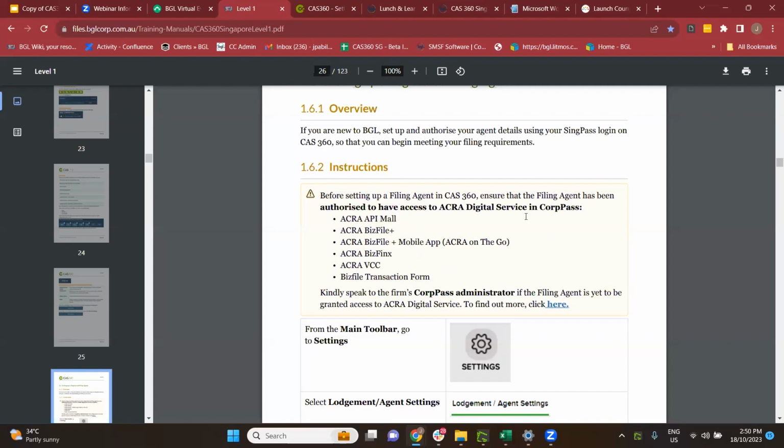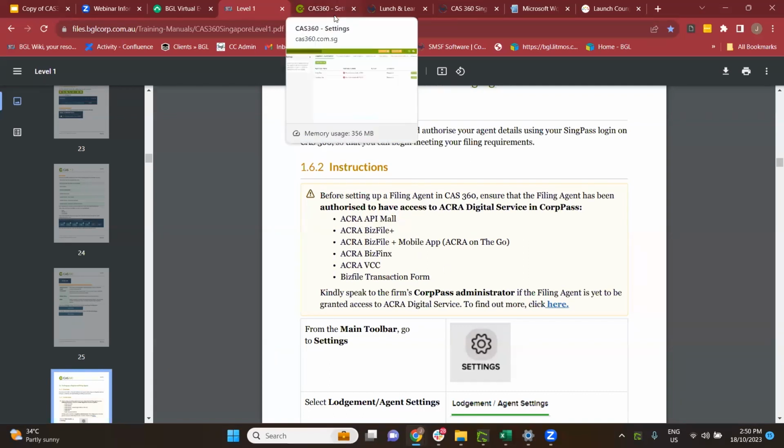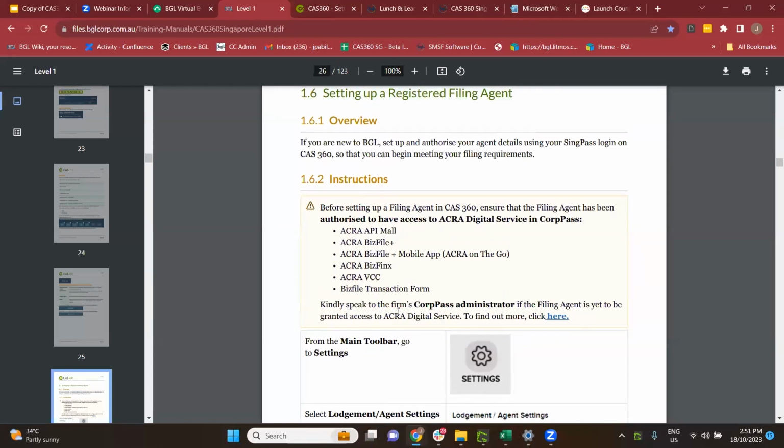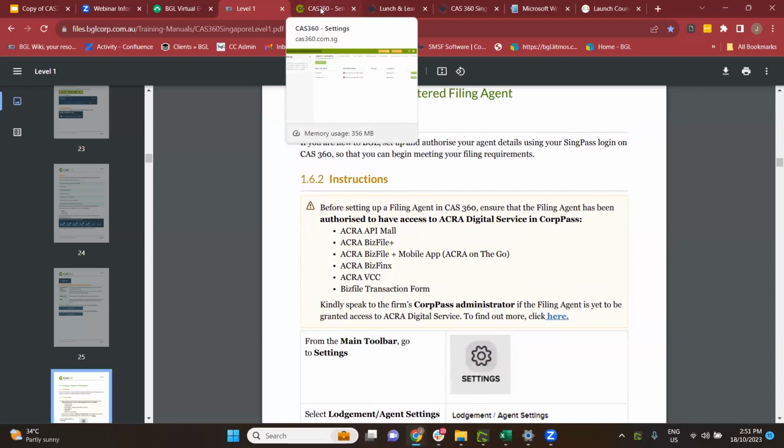Reason being is because CAS 360 is, after all, still a third-party vendor, a third-party software. So you'll need to make sure that ACRA is able to track who is accessing by CAS 360.